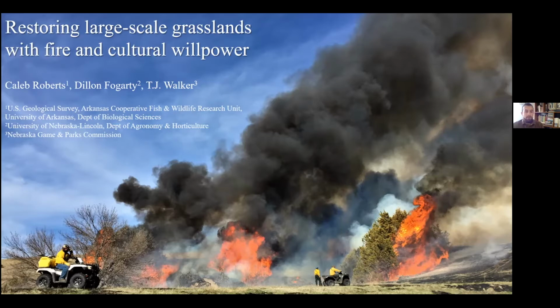So to start us off, this is a photograph that I took from the Loess Canyons in Nebraska in the USA. This is a prescribed burn. It's not a wildfire. And these people out here are the ones tending it. So it may look kind of crazy or out of control, but they totally have it in control and they know exactly what they're doing. And what they're doing is restoring grasslands with fire.